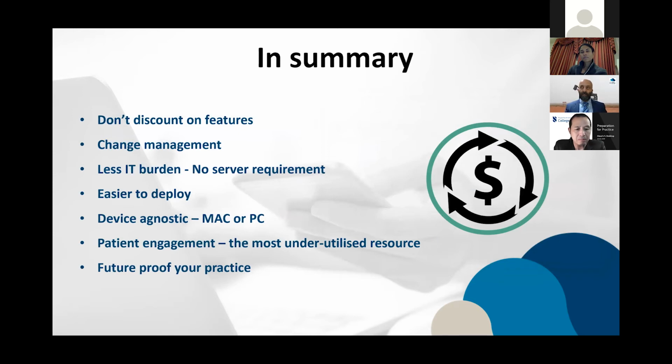So in summary, don't discount the features. I'm not asking anyone to buy the future. I'm asking you to buy what's available today. Don't underestimate change management when you move systems. Bring your staff on the journey. So don't make the decision on your own. Get them involved. Make sure they understand what's involved. Usually the first 2 weeks are a heavy lift. So make sure you have that engagement.